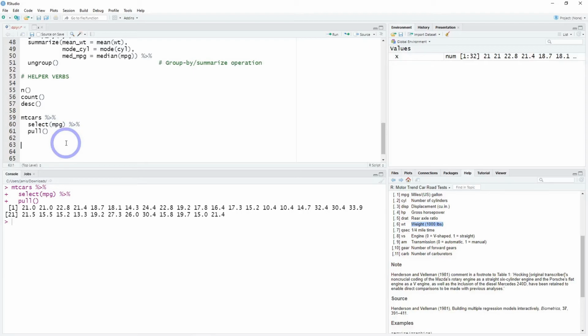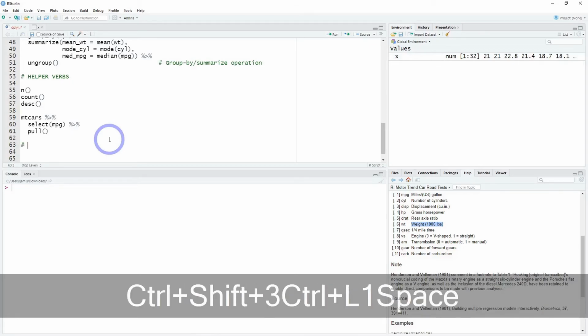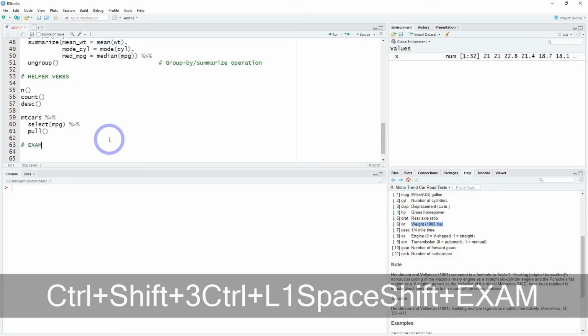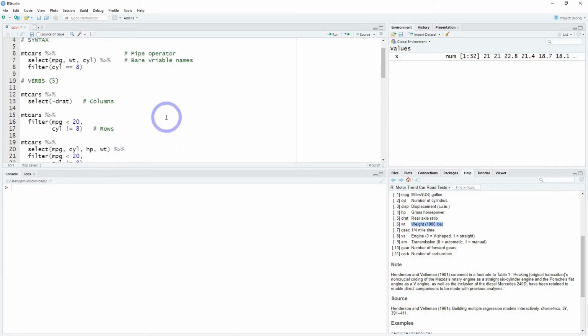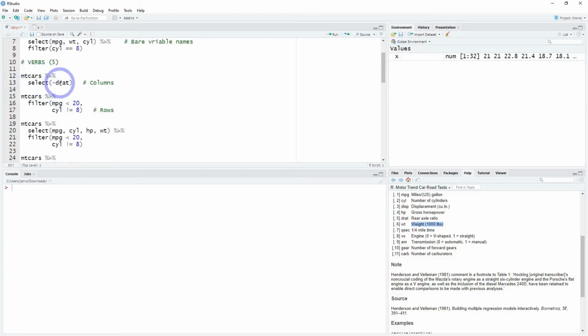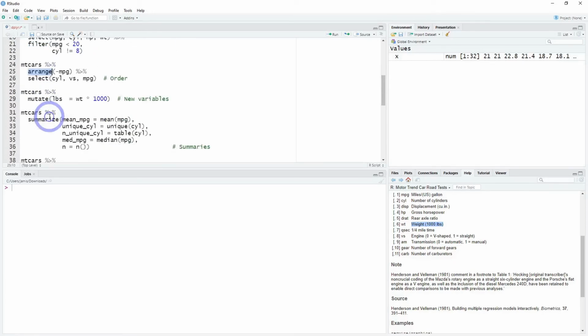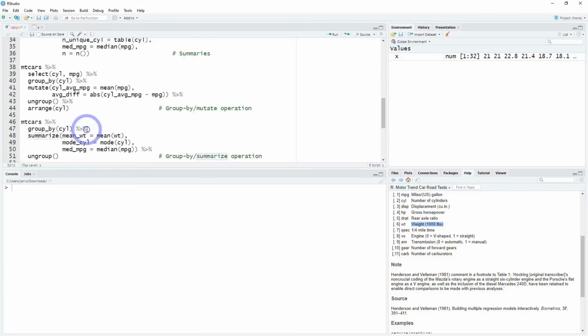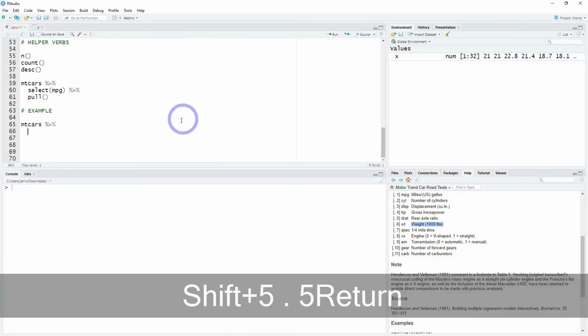And so, yeah, tons of different helper verbs. Lastly, let's put it all together and create an example of all of these verbs working in conjunction. Again, we had select, filter, arrange, mutate, and summarize. Let's go ahead and take mtcars and put this in a single expression.